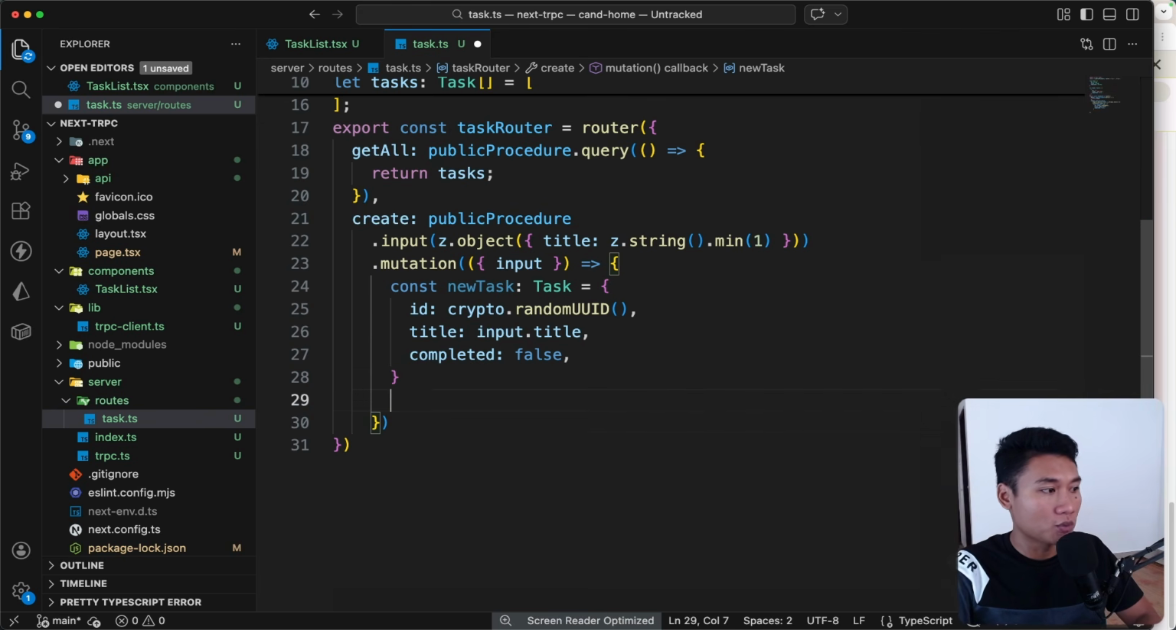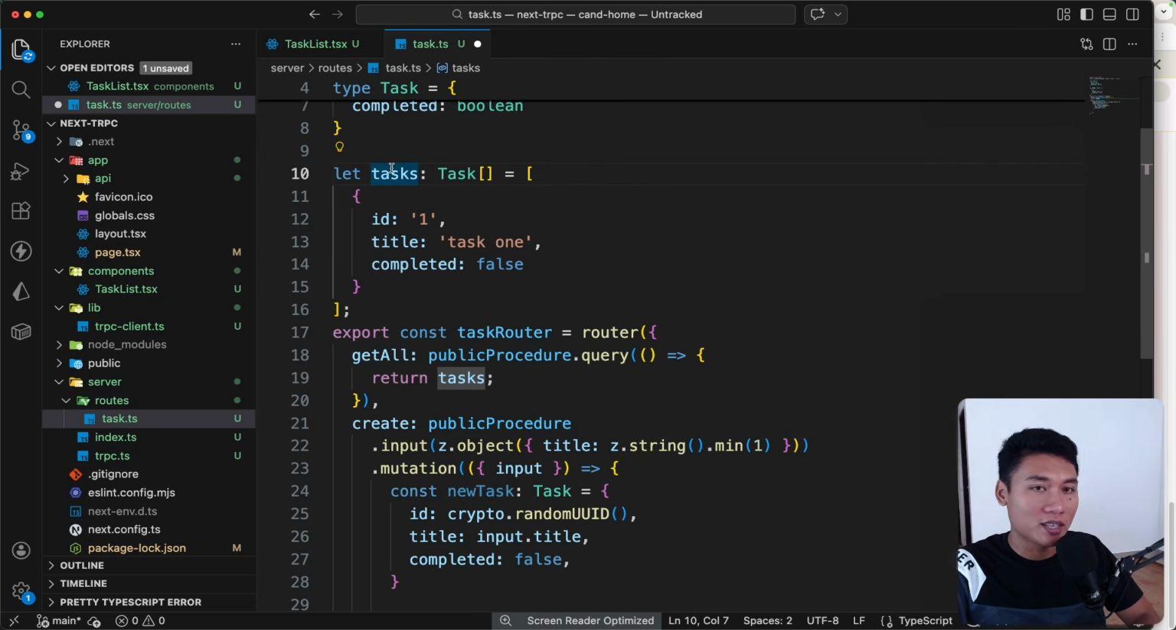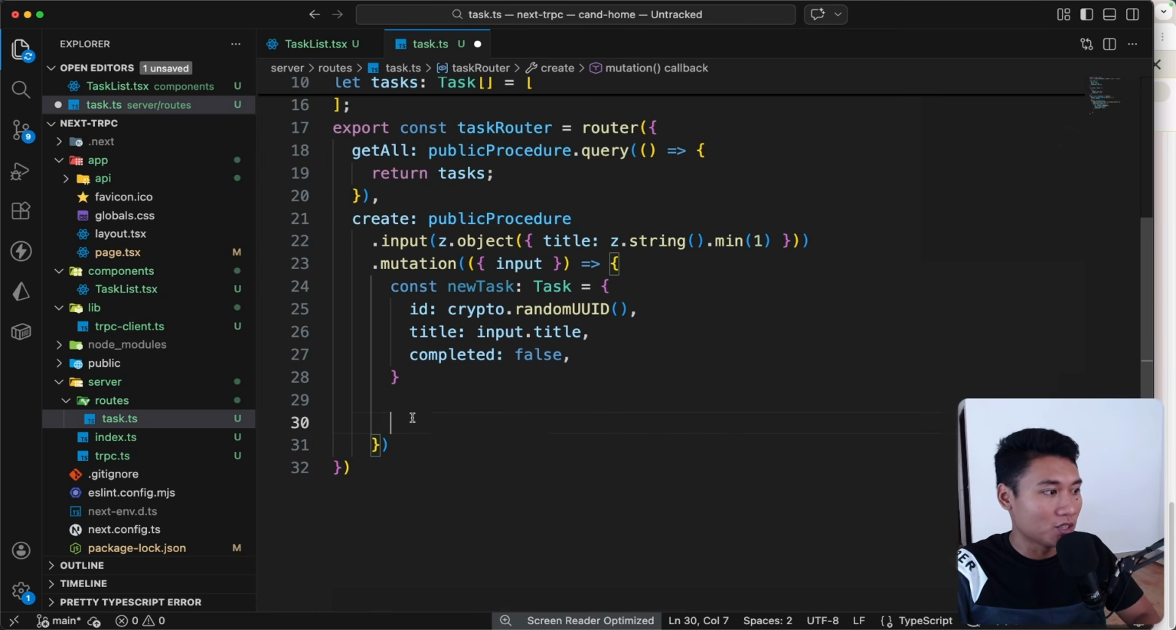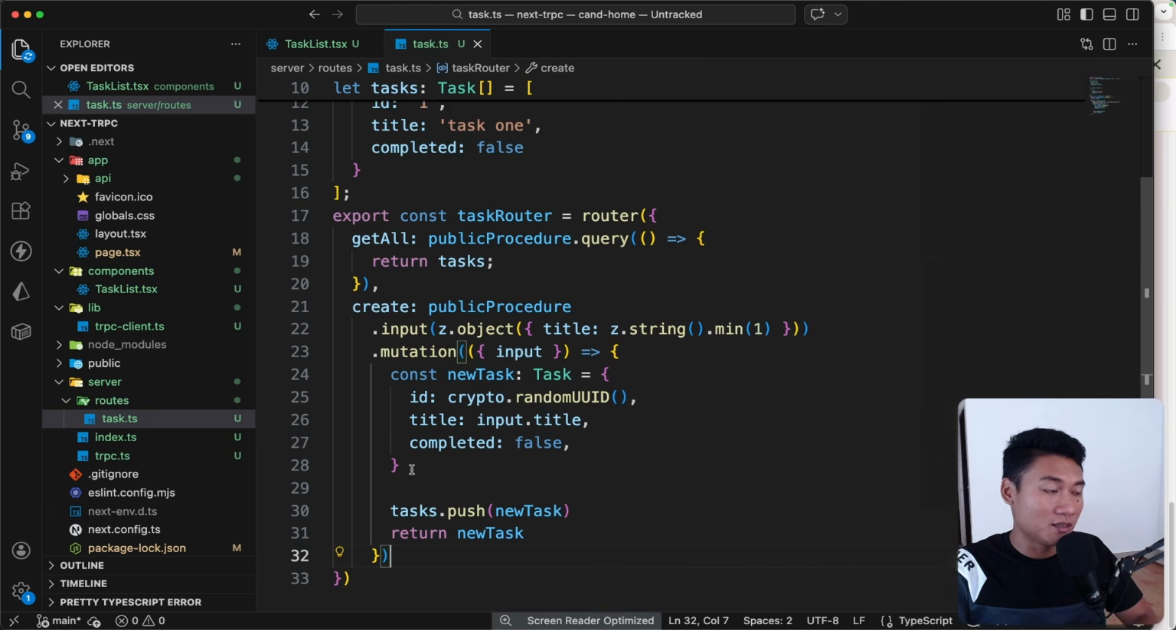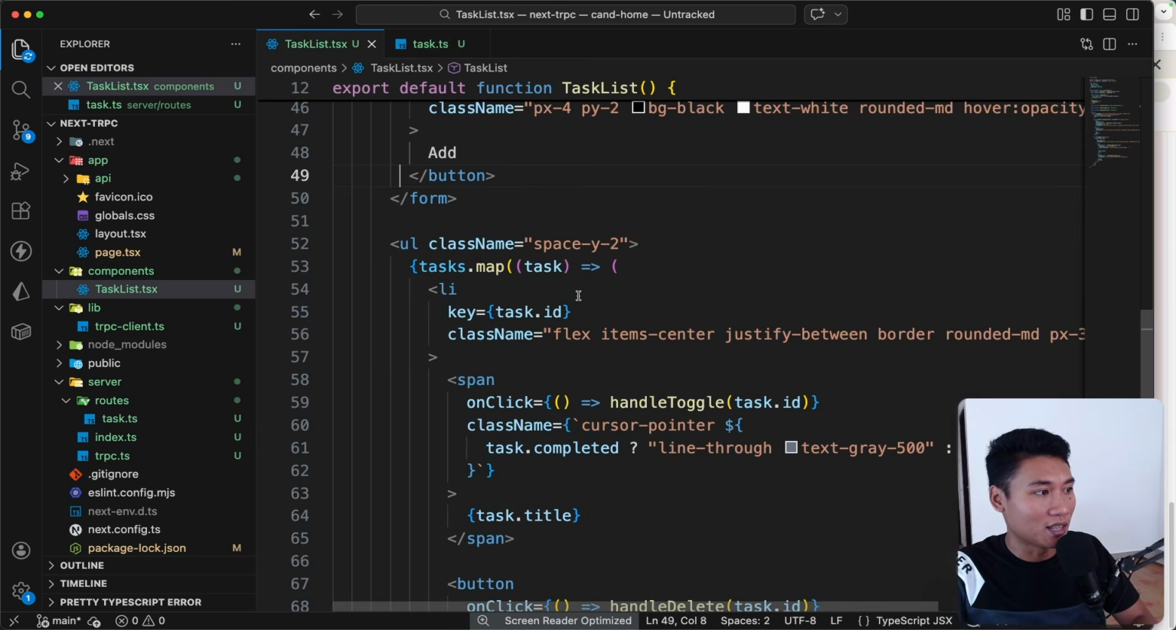And now, of course, we have to push the new task right here into the task variable, right? So we can just put tasks.push(newTask) and return the new task in here. That's it. So now let's try to run that on the client.